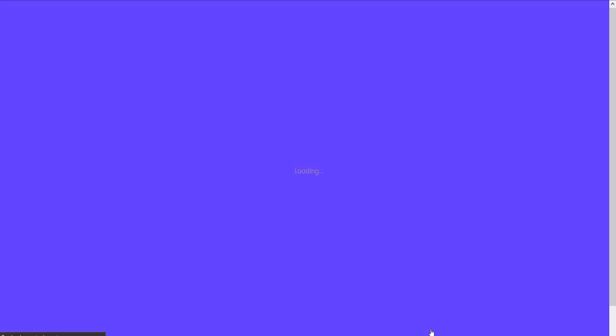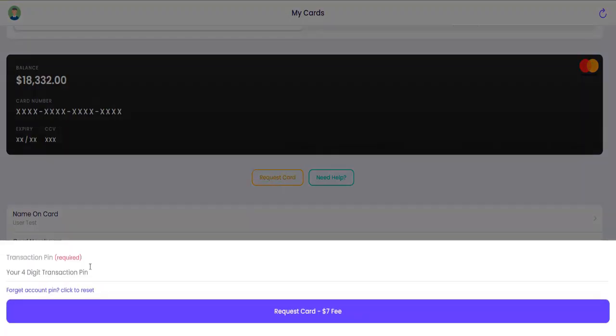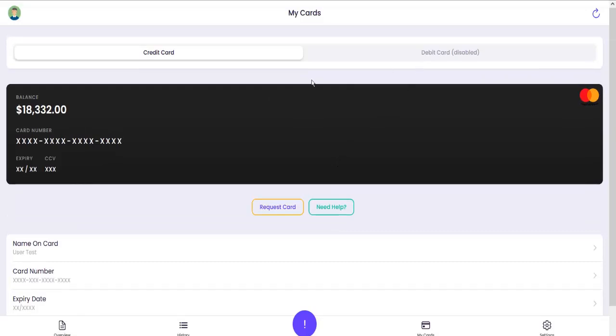When you go to my cards, you can request a card, put in your PIN and request a card. You can see the card request fee is $7. Then when you request the card, the admin approves and the card will be given to you.